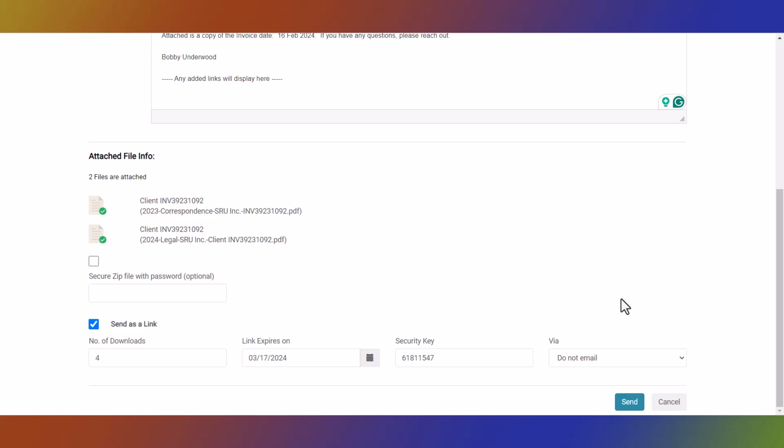Since the user does not know the secure key, that user would have to contact their firm and their firm representative to have the user provide over telephone or text message the secure key to be able to access that file. Only your system administrators have the capability to send the secure key and the link to open those files in the same email.